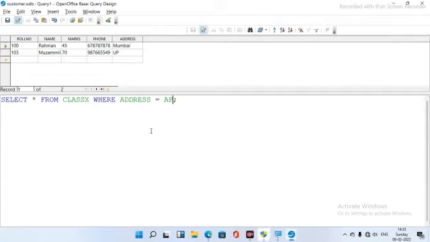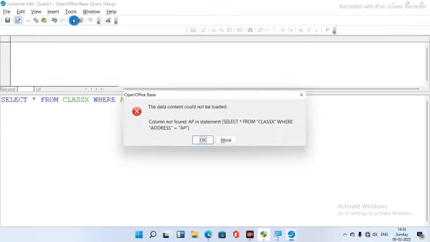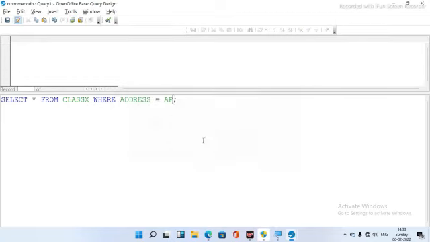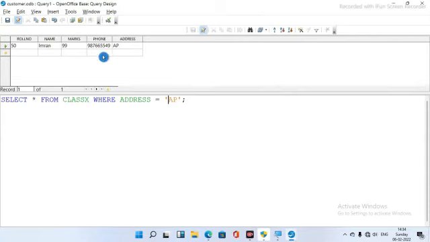It will throw us an error. We have to give a single quote. Let's see first of all. Data type could not be loaded. Okay, so this is a string. You have to give a single quote or double quotes. Now you can see the output.